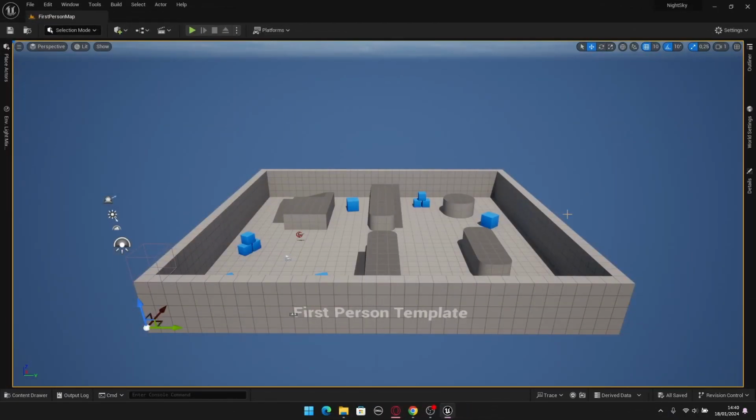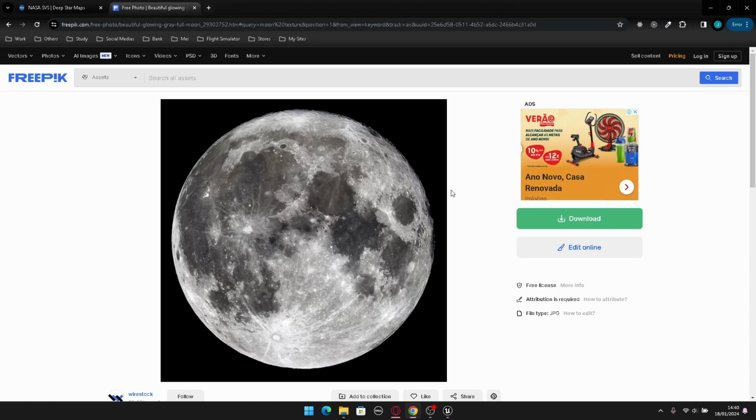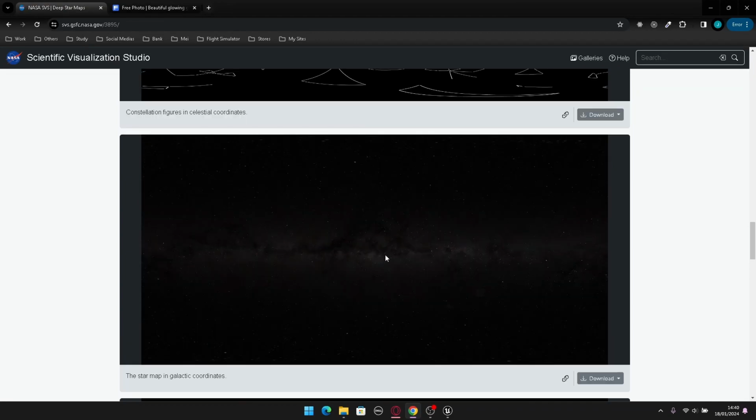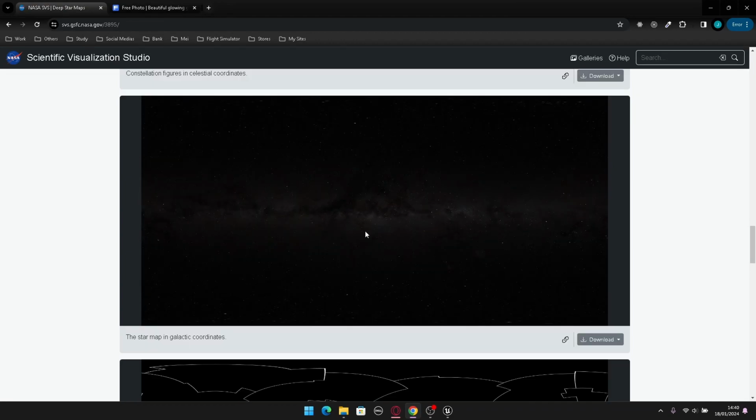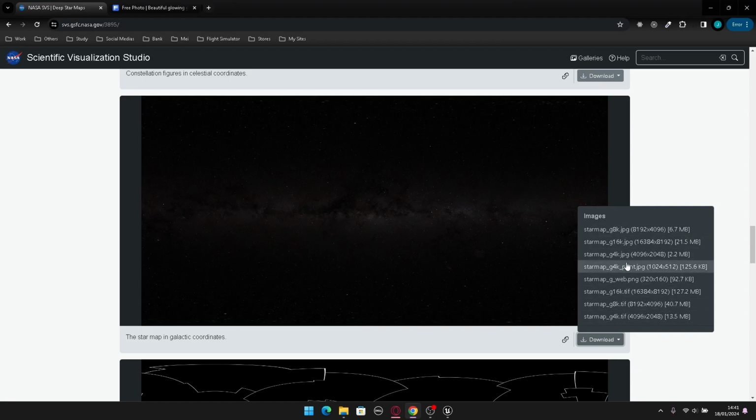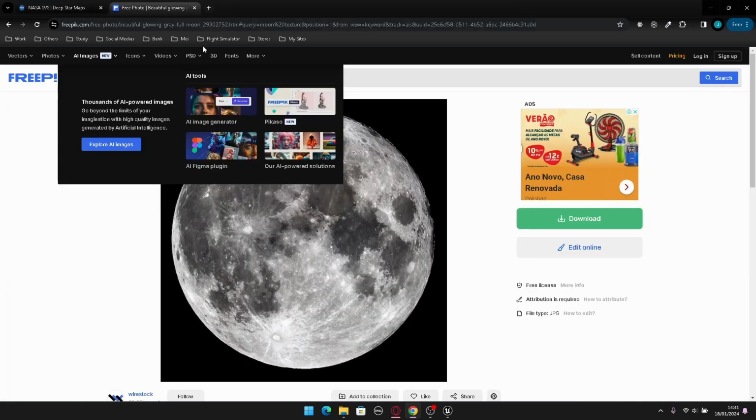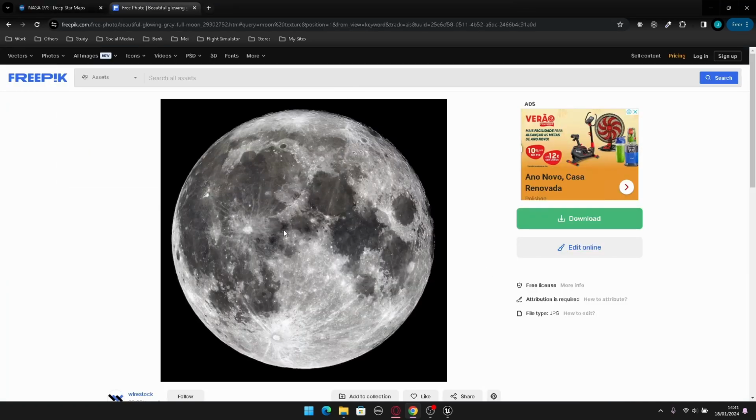Okay, first I'll leave two links in the description below. One for this moon texture, just download here, it's free, but you have to leave the attribution for the author, and a second one for the star map. I'll be using this one from NASA. Just hit download and choose a resolution here. For this video, I'll be using an 8K resolution. Just download these two images and we're good to go.